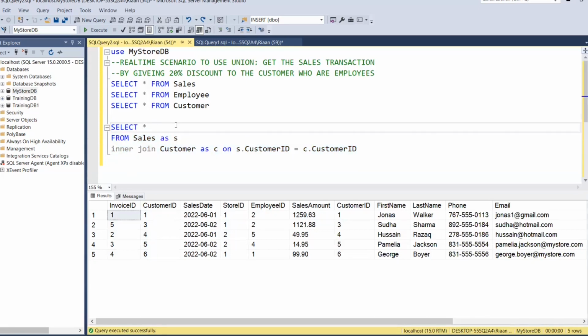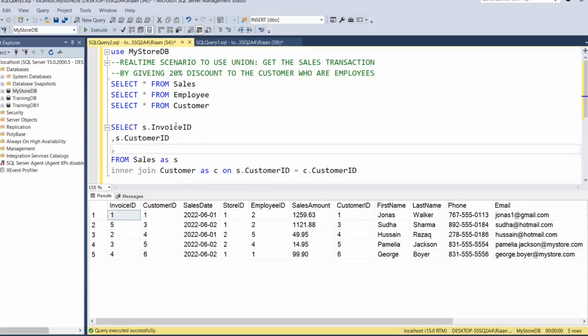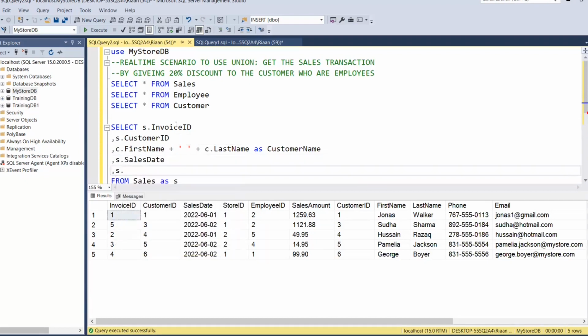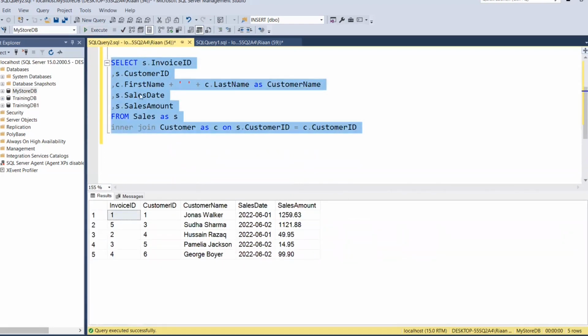However, let me take some selected columns from both these tables. So let's have S dot invoice ID, then S dot customer ID. Then I'll be taking the customer name from the customer table, so C dot first name plus C dot last name as customer name, then S dot sales date, and let me have the S dot sales amount, and let me execute this query. So this is getting the invoice and customer information.